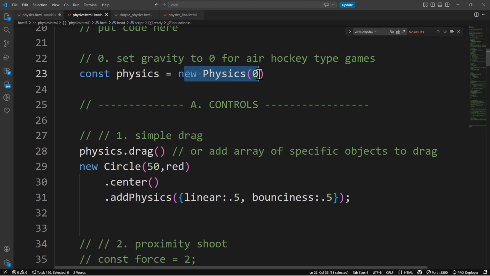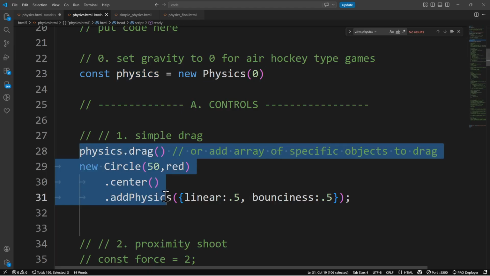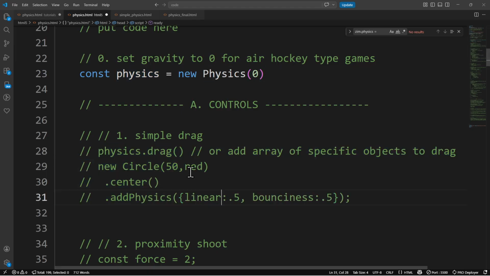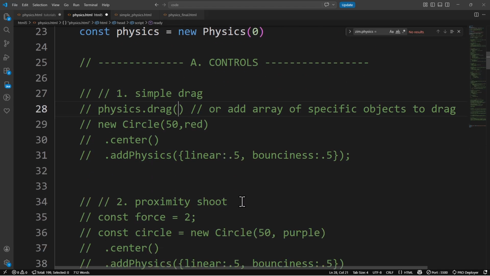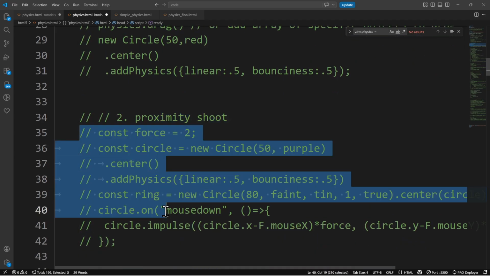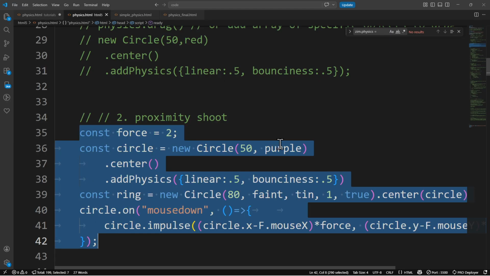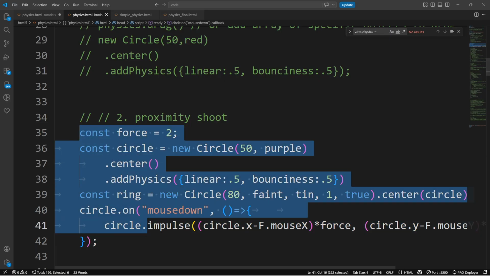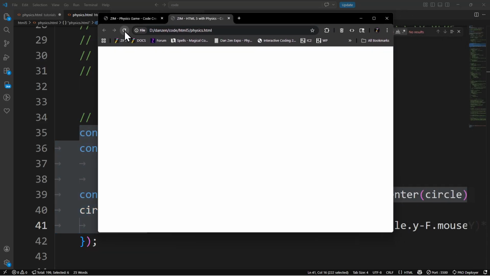But now what we're going to do is leave the physics with no gravity, and we're going to comment out this part right here, so we don't even have the physics drag. And by the way, with the drag, you could specify drag circle, and it would only drag the circle, or drag bar, or whatever we call it, the bar, and it would only drag that. Or you could pass in an array of certain ones to drag. But if you just say drag with nothing, it drags everything. All right, so the next one we want to try is a proximity shoot. And what that is, it's quite cool. So I'm uncommenting that. We'll look at it in a sec. Let's see what it does over here.